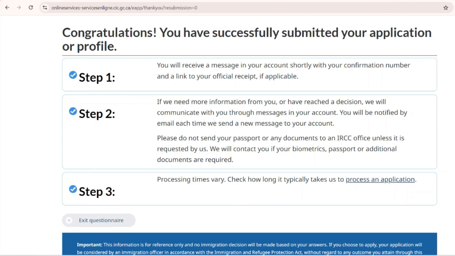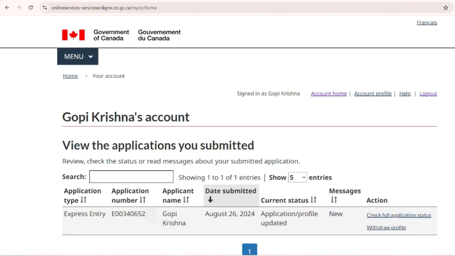Here 3 steps are given. You can read at your own time. Exit questionnaire. And then you see here, now you can see the Express Entry application is created with the application number, name, when it was submitted, and what is the current status. Message also shows as new, and then you can go to action. You can check your full application status, and if you want to withdraw anytime, you can also do that by going here.